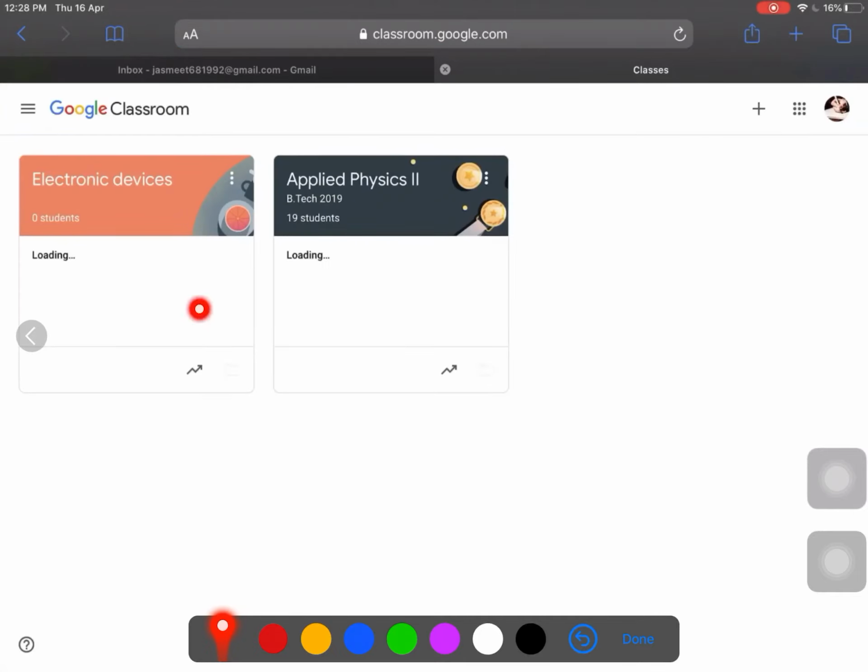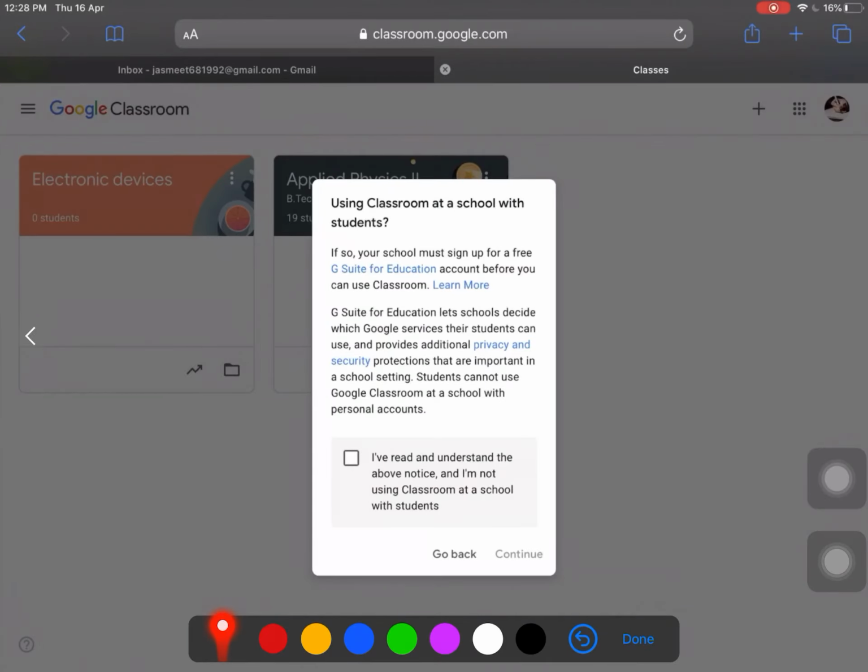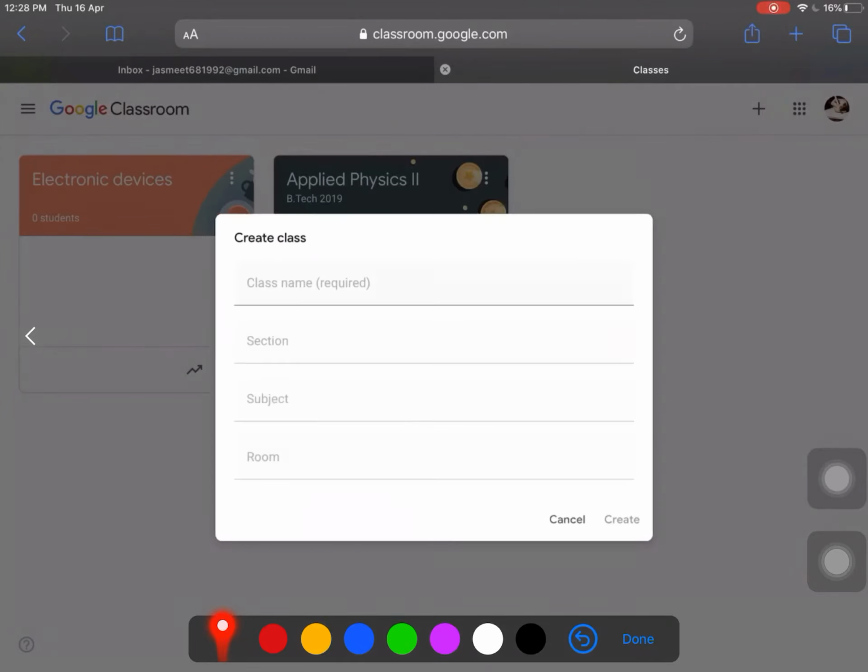I have two different Google Classrooms that I have already created. However, I will create one more Google Classroom. On your right hand side top, you can see this plus sign. Press that and you will see there are two options, either join class or create class. So to create a class, just press create class, check all the boxes and press continue.